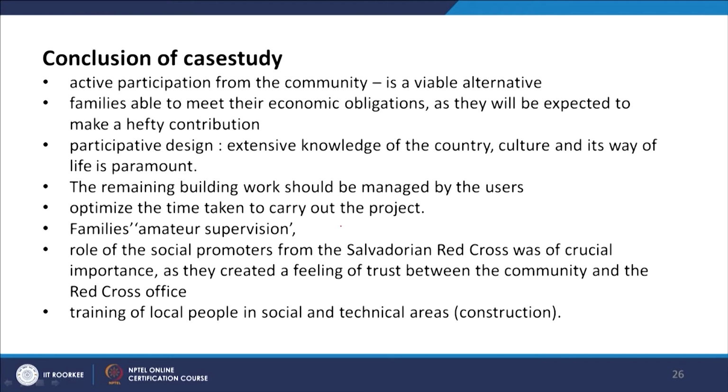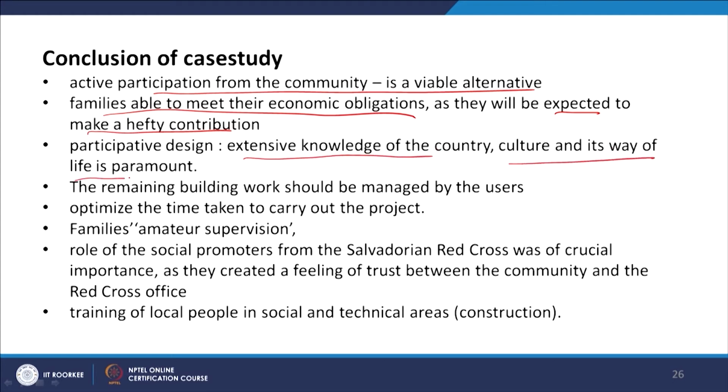The study concludes that active participation from the community is a viable alternative, because that is more flexible. In many of the cases in this course, what we are studying is participation. Families are able to meet their economic obligations, and they are expected to make a hefty contribution. So in that way they have been organizing themselves, and extensive knowledge of the country, culture, and its life is paramount. So one has to work with the local communities. Trust has to be developed, and only a part of it was developed, and the remaining part was developed by the users.